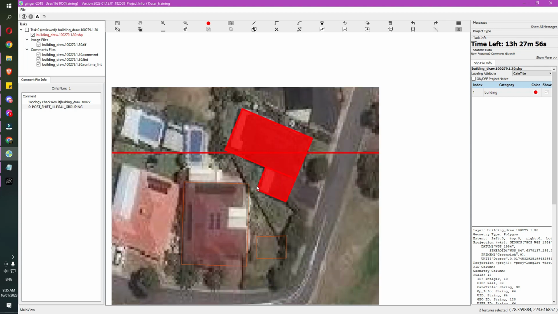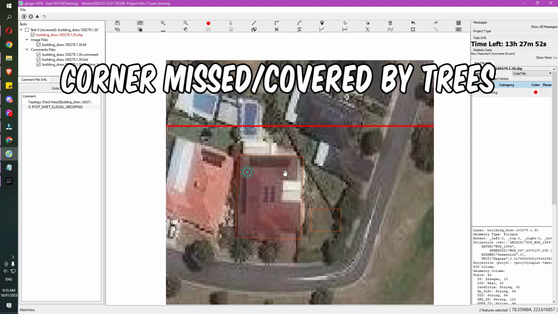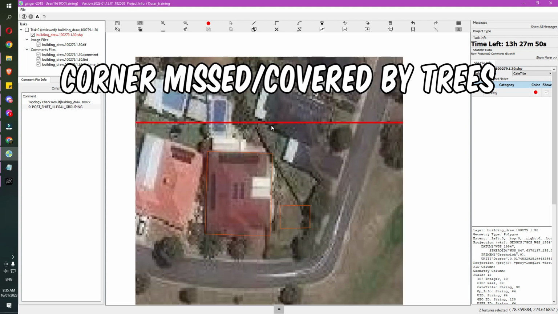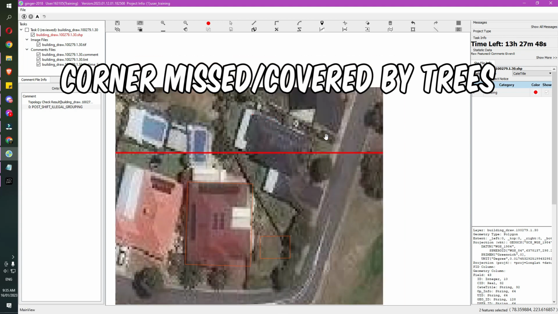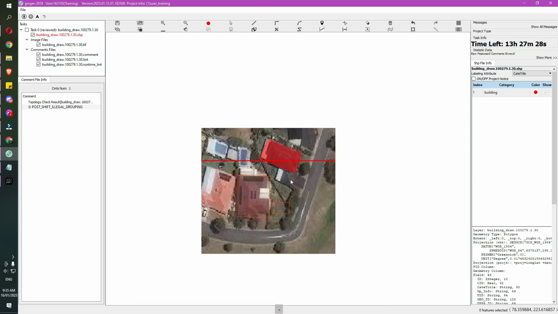Okay? Next, corner missed or covered by trees. May mga bahay kasi na natakpan ng trees or natakpan kunwari yung part ng house nila ng trees. Okay, so sometimes, let's say andito yung tree, hindi natin napansin, ganito tayo nag-label. This is still part of the house kahit natakpan siya ng tree. Okay, so all you need to do is just to use your repair tool. Ganyan siya, for example.